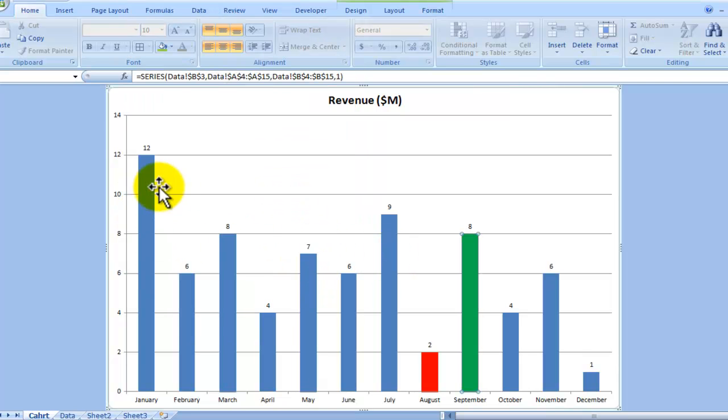And you can change every single one of these. You might have a color coding for your own company that highlights certain months, or whatever piece of information you're showing. So you can individually change whatever you want.